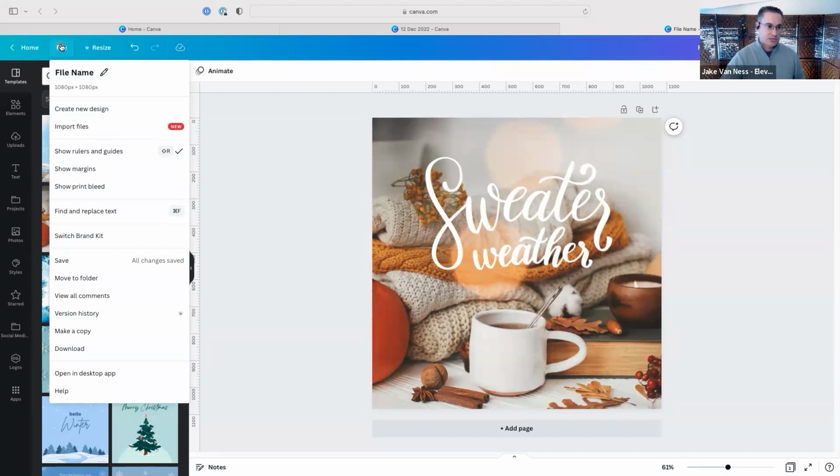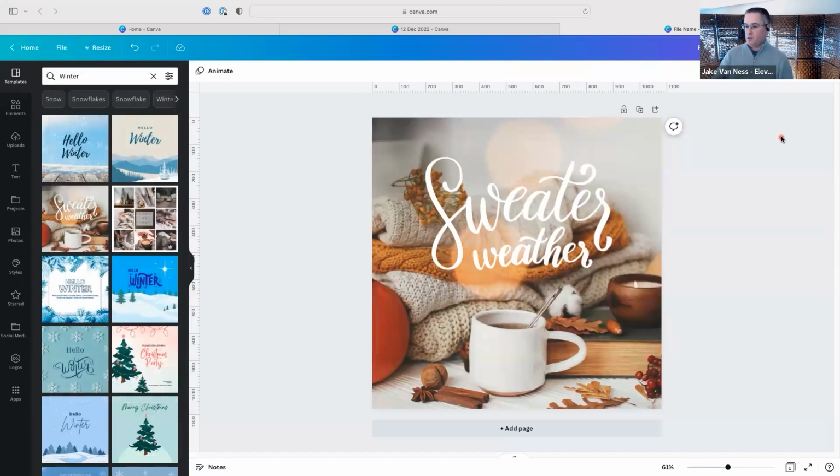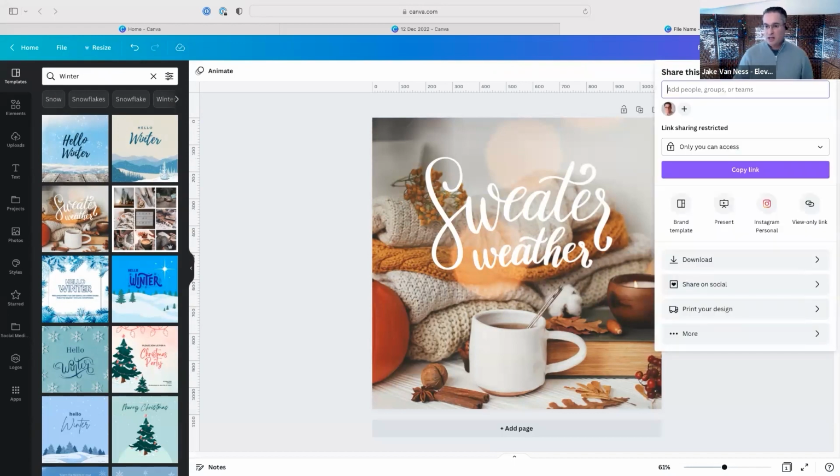So what do we do once we have something designed and we want to put it out on social media? We want to print it. We want to do something with it. You go over to share. Now, share, you can do a link if you're going to share it with somebody and have them take a look at it. You can download it, and there's several different ways you can download it. You can also share a template, which means that I could set all of this up and I could send it out to somebody as a template.